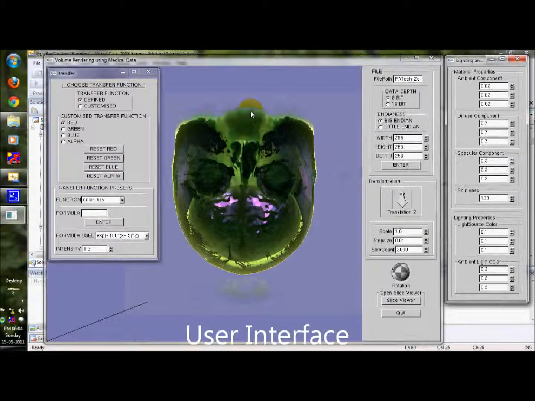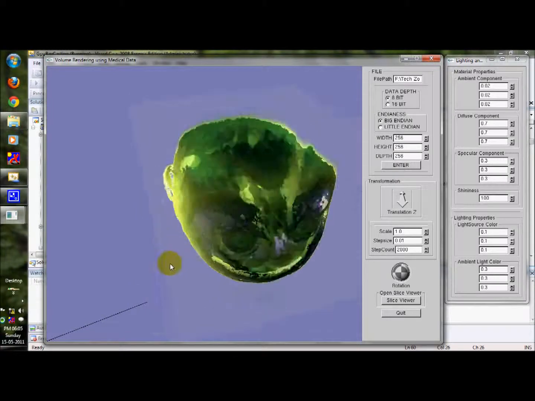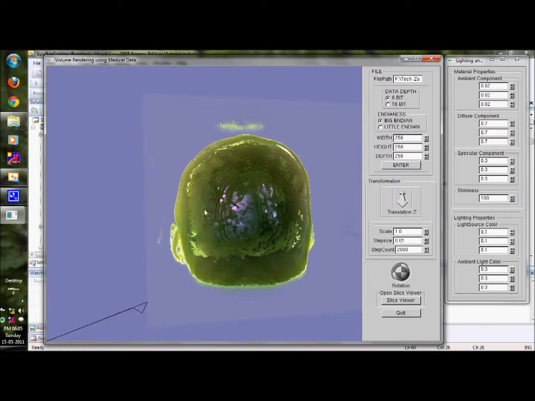Now this is the complete user interface of our project. Let me introduce you to the user interface. This is the transfer function editor. Here you can enter a defined transfer function, which are predefined and listed here, or you can enter customized transfer functions here. This is the editor for the transfer function graph. Here you enter the data set properties: its file name, its depth, width, height, and its endianness. This is the transformation panel. Here you can transform your model in the Z direction. You can rotate your model from here or from here. You can click on the viewing space and rotate the model.